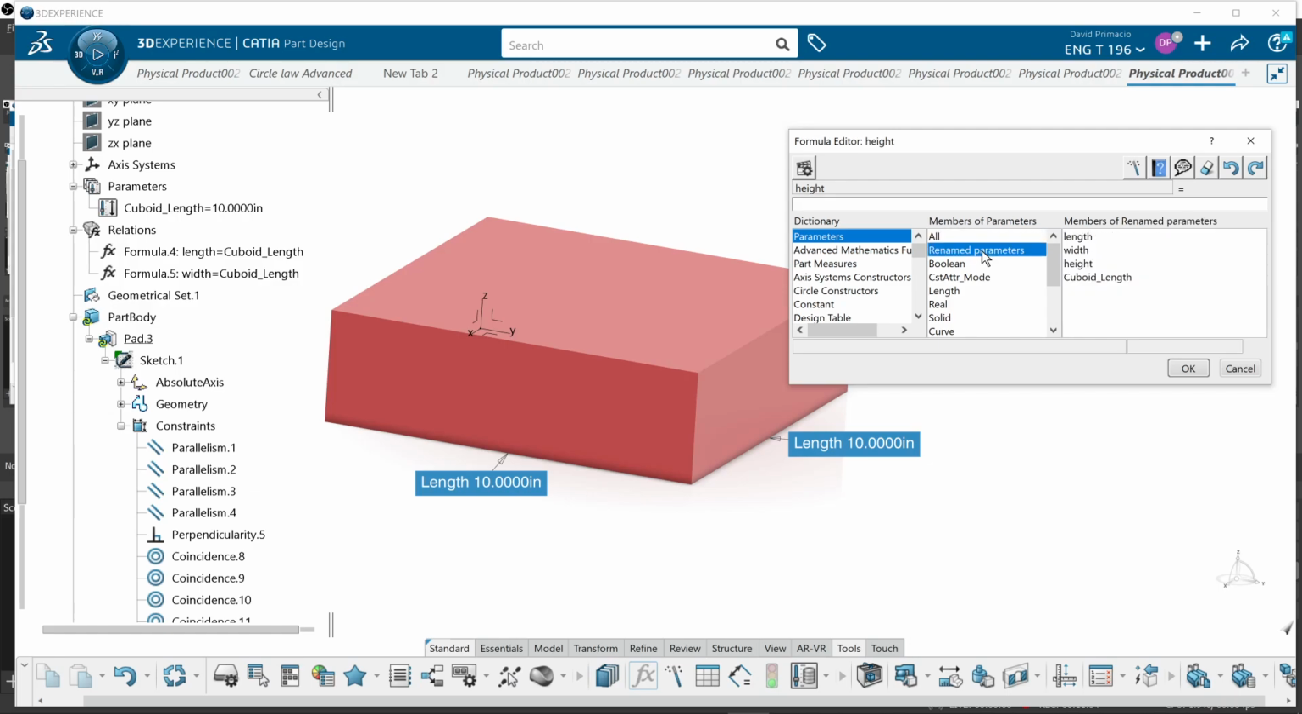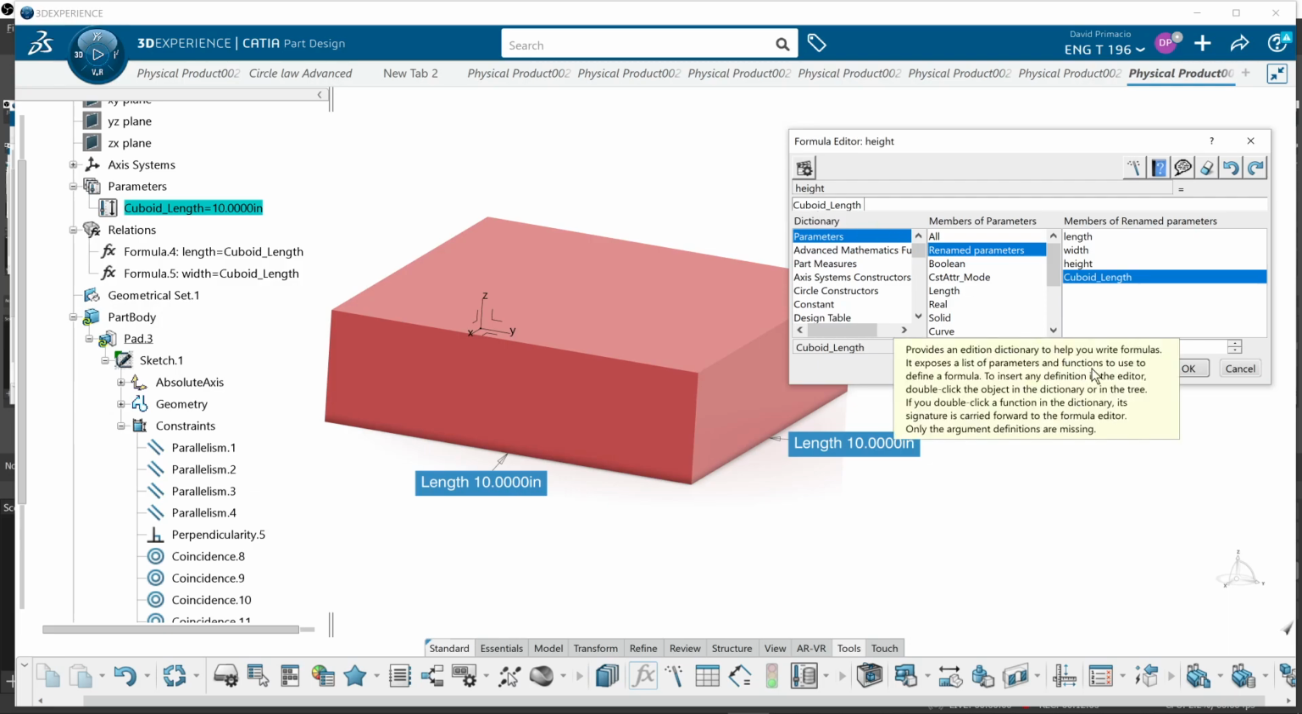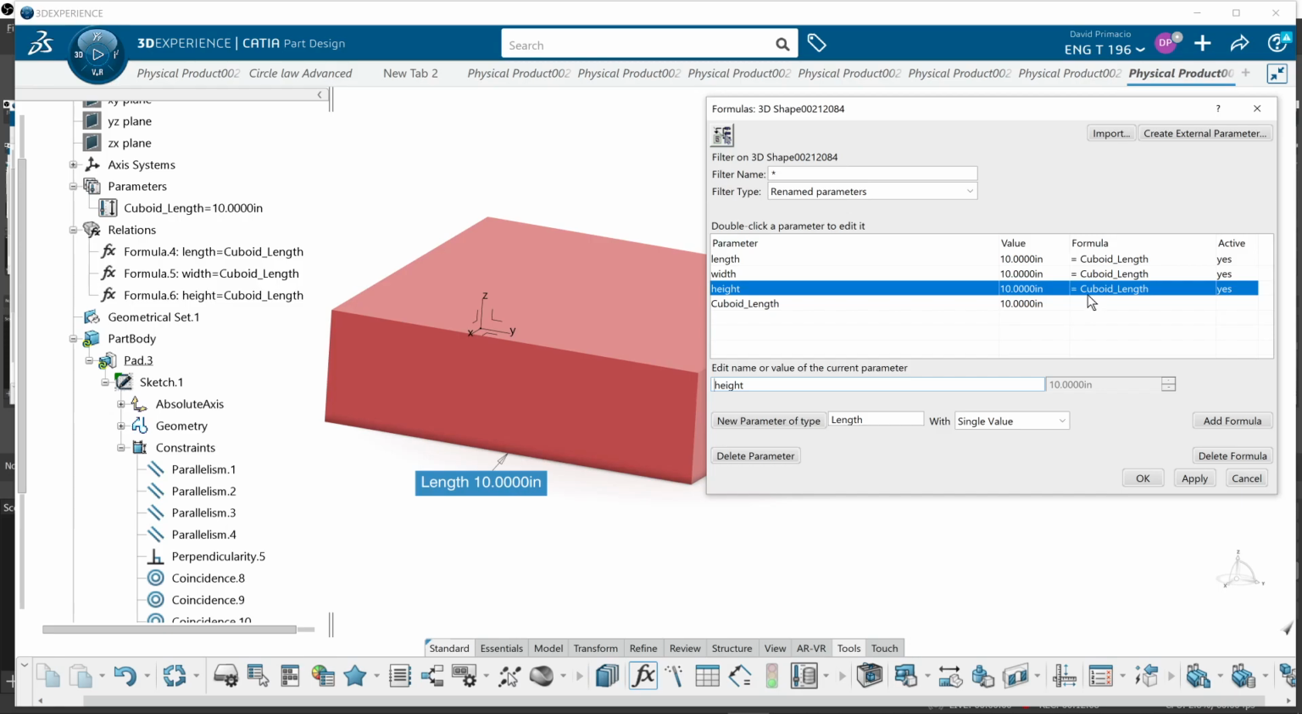I hit rename parameter. I'll double click cuboid length. It added cuboid length here in the input field. Unless you see what it's equaling, unless this input field has something, it's not going to equal anything. When I say OK, you must check to make sure that you have this.